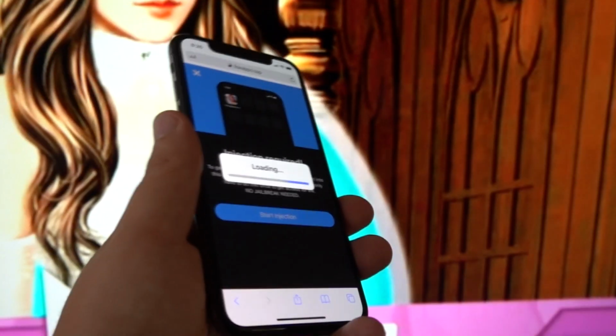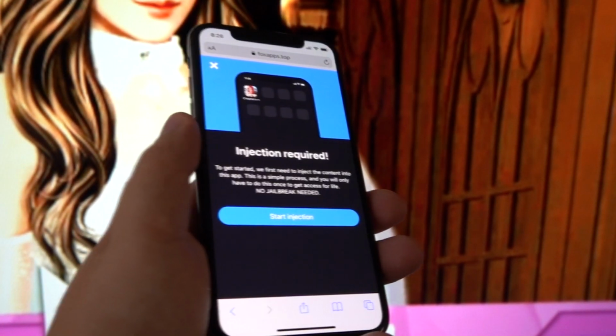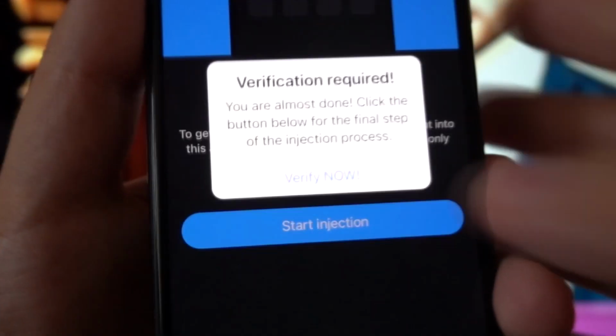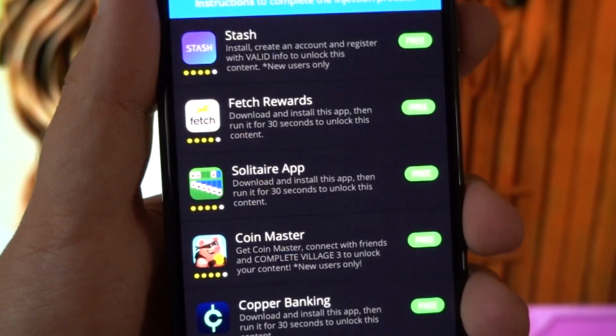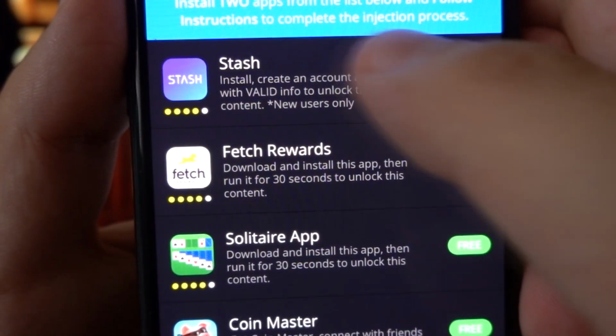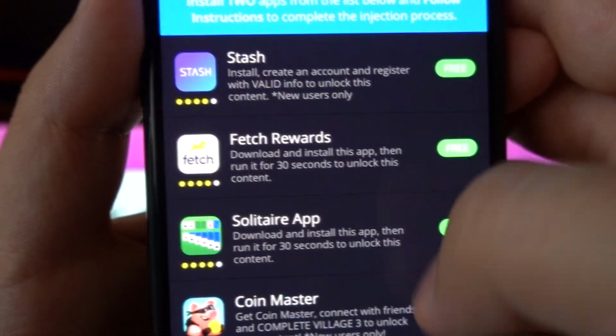Once your injection process is finished, you will be asked to complete one last easy step, which is going to be super quick, and I'll show you how to do it, so do not worry. So let me just proceed. Basically, install 2 apps from the list below and follow the instructions to complete the injection process.